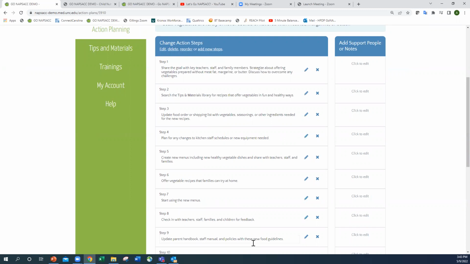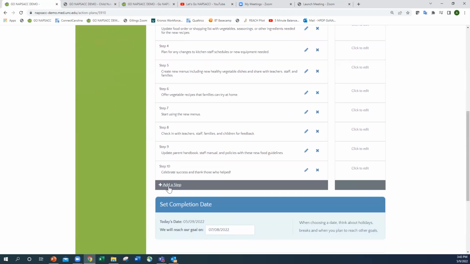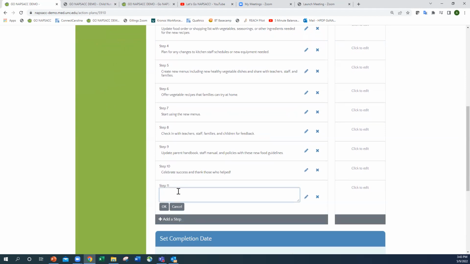But I also want the provider to make it personal to them. We all know we're more likely to meet a goal if we really think through what we need to do differently. So maybe I need to actually start off by looking at our current menu. Maybe I'm not sure what our current menu includes. So I want to add a step, which is to ask my cook to give me a list of the recipes that use meat fat, right? So maybe that's where I'm going to start.